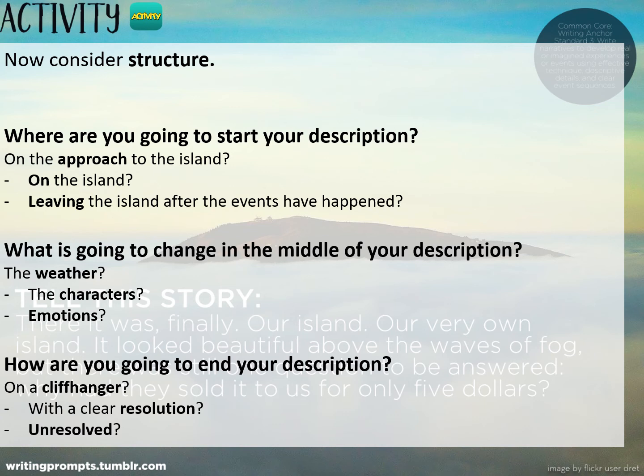Are you going to leave it on a cliffhanger? Are you going to leave it with a clear resolution? What are you going to leave your reader feeling? I'd like you to think about that. If you want to jot some ideas down, you can do. If you want to plan your story, spend about 5 minutes doing that now. When you're ready, move on.